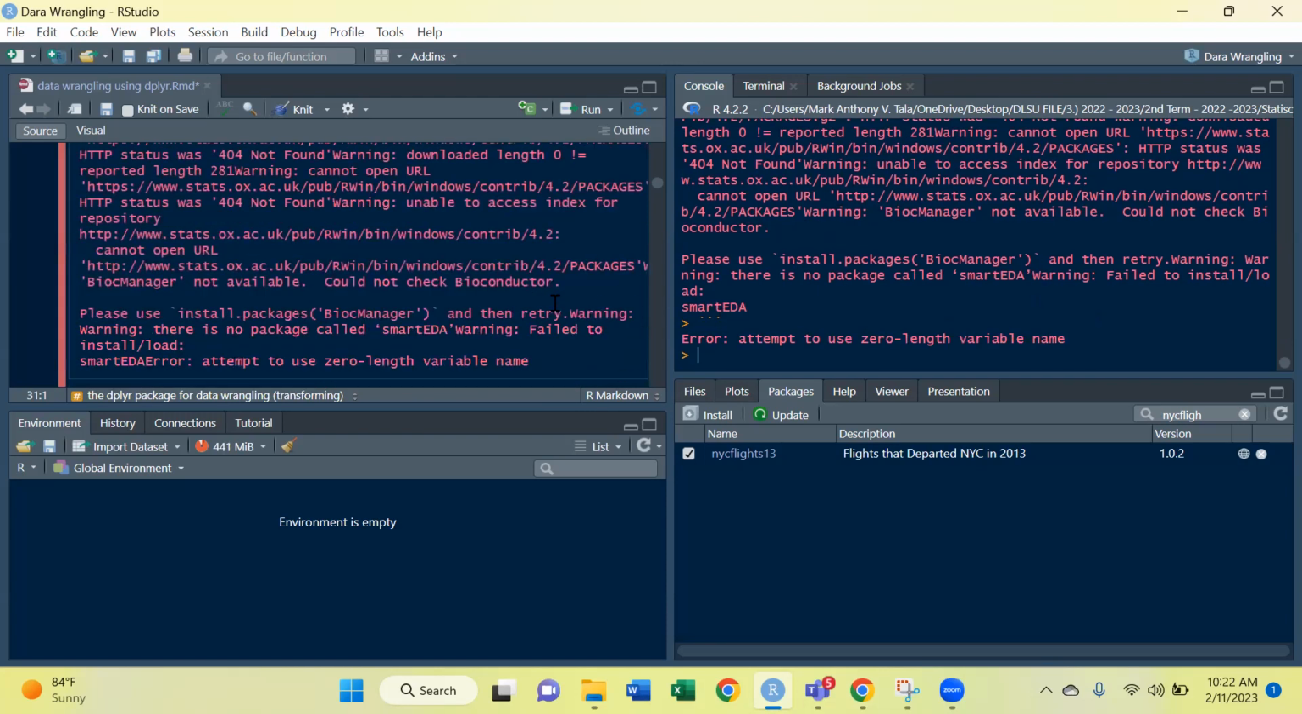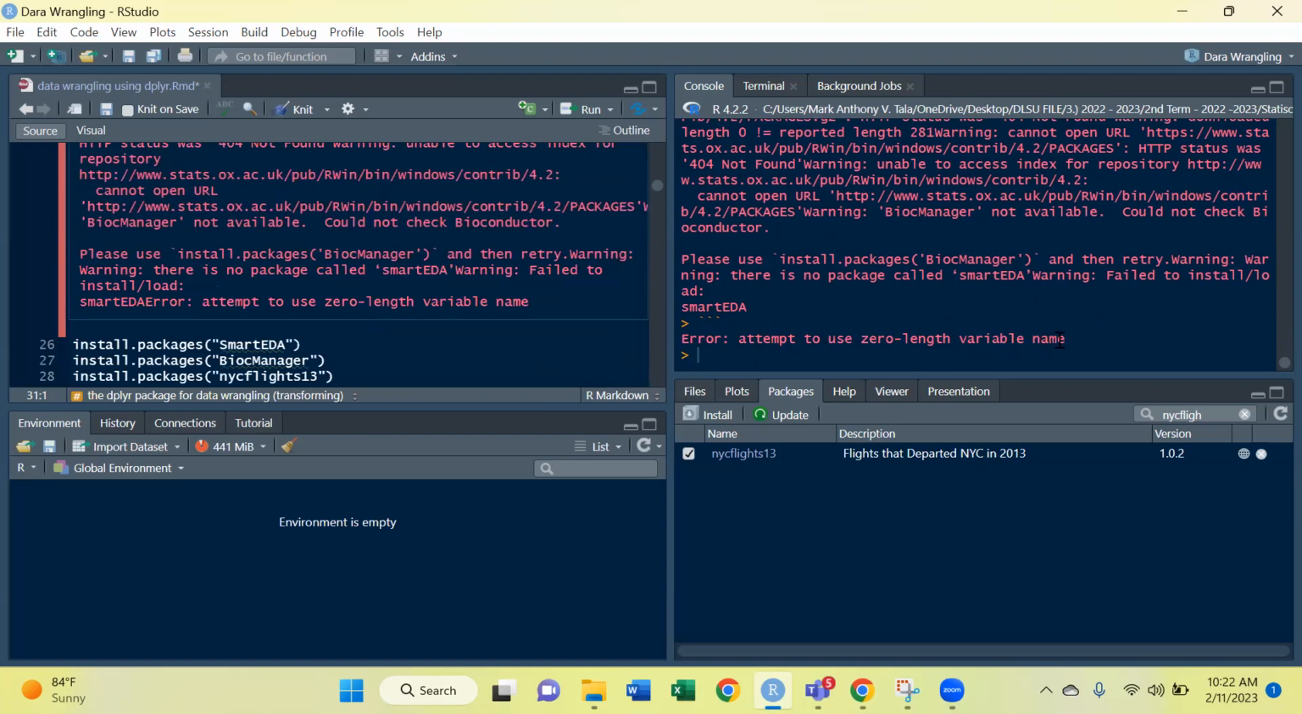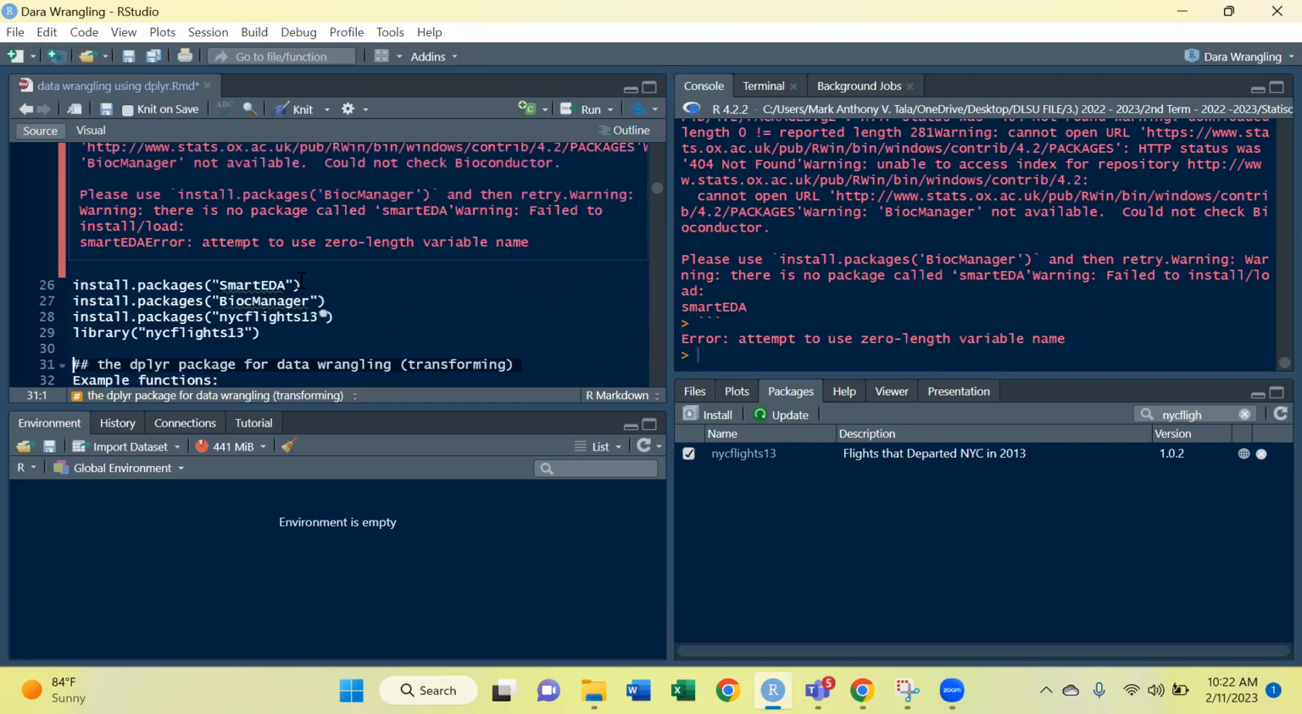Okay, ano nangyari? There are attempts, sir, to use zero length variable. Wait, sige, tingnan natin ha. Install the packages, NYC flights. I-copy mo nga muna yan, Mark. Ito, sir. Tapos sa console nga natin i-run. Control C mo, tapos Control G. Control enter. Install ko dito, sir, all that packages, NYC flights. Tama naman yung spelling. Sige nga, dyan natin i-run.